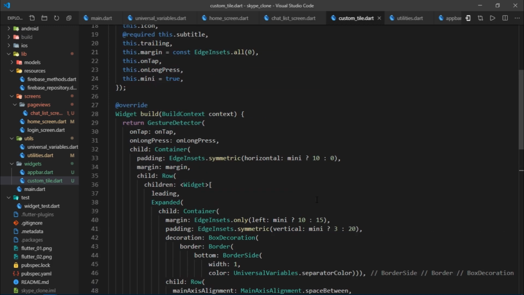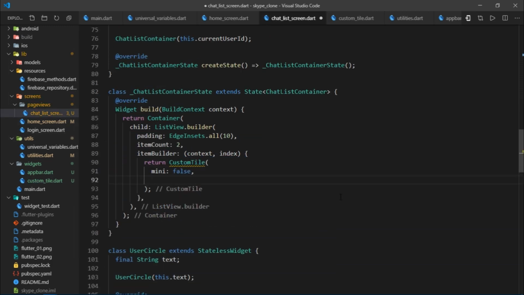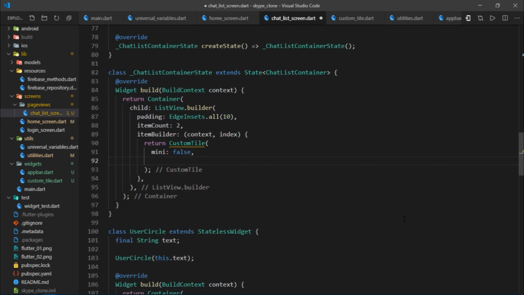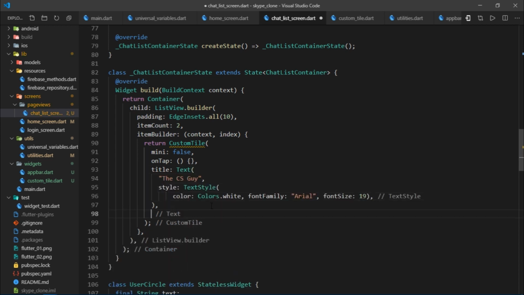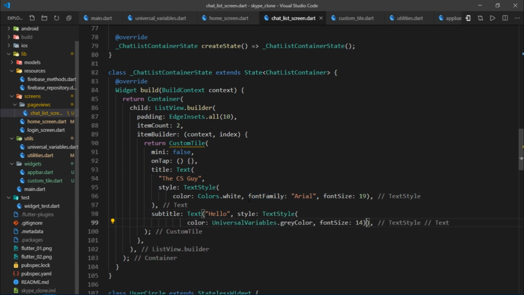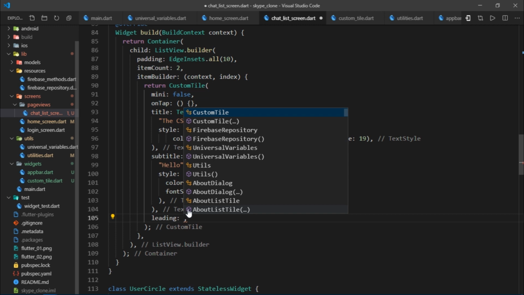Great. Now that we have the custom tile, I'll just return it and set the mini option to false, since we want a bigger version with larger margin. Then we'll leave the onTap empty, set the title to text, and give it some style. And then for the subtitle, we'll just write anything like, say, hello. In this case, subtitle would act as the last message sent by a user. The only thing that's left now is leading.